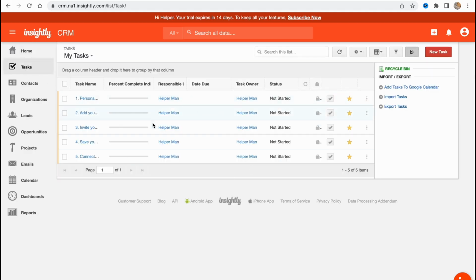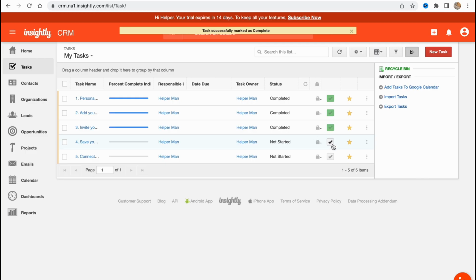Here we need to add different tasks for us or for our team. So here we can find the table with task name, percent complete, responsible, who is responsible for this task, due date, who is the task owner, and of course the status.